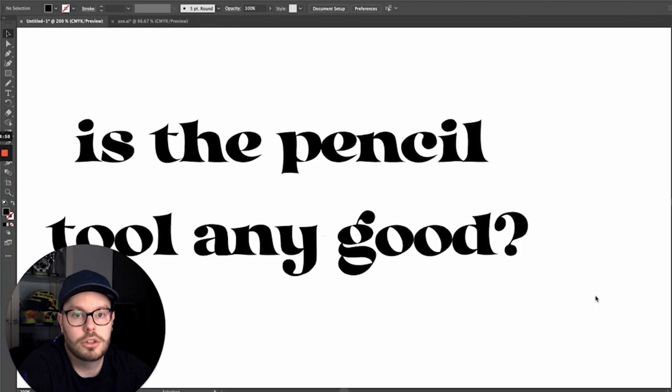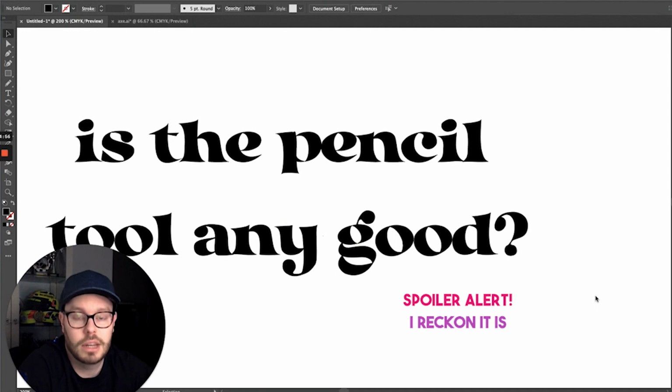We're going to have a look at the pencil tool. I've not previously looked at this because I do recommend starting to draw with the pen tool in Illustrator, but there's also some really cool features that you can do on the pencil tool.